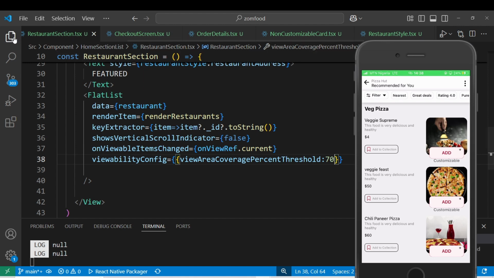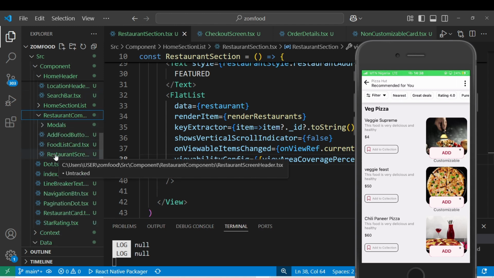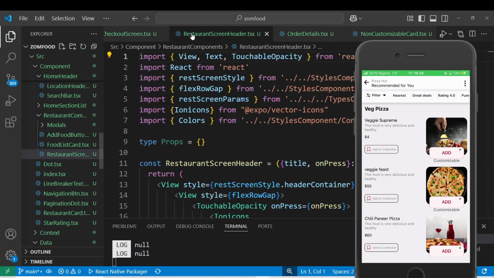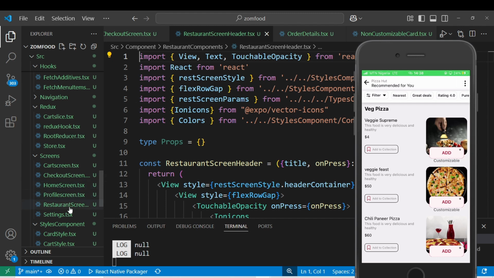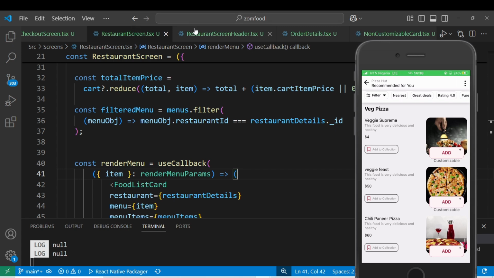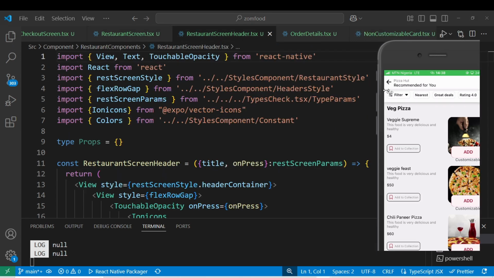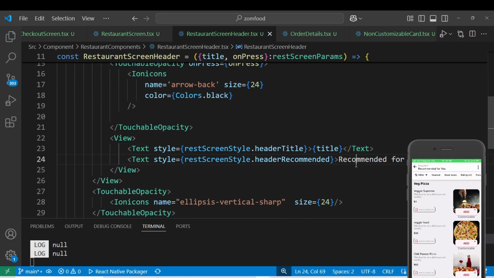So we have the restaurant section. No, we won't be using that anymore. So let's go to the restaurant screen, and then we want to get the header, the restaurant component. So I want to use this header, and then we want to use the restaurant screen. So we'll go to the restaurant screen as well. So let's get started with the restaurant header. I'm just going to minimize this for now. We'll come back to it later. So this was the header we used.